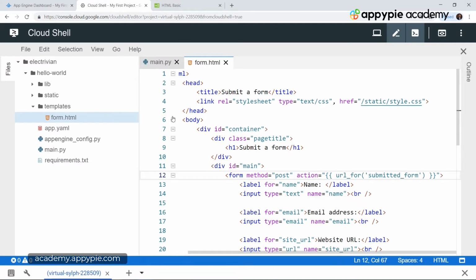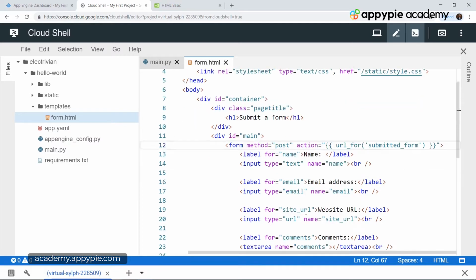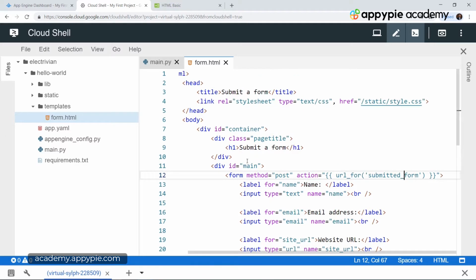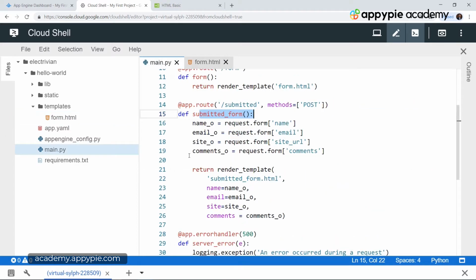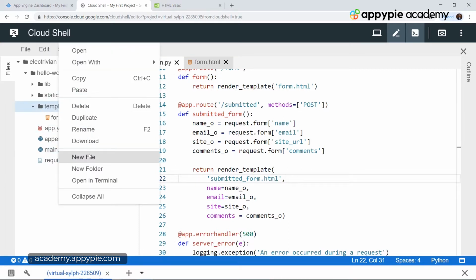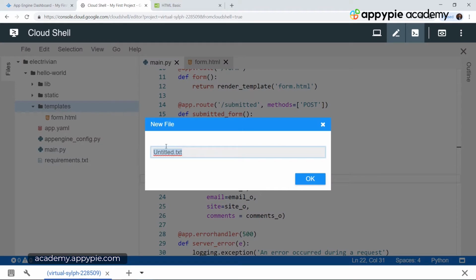any user input. So now let's create another HTML page which will act like a success page. Whenever the user has clicked on the submit button, that is when the new page will be displayed, and that page will essentially be this submitted form.html page. Okay, so to do that, in the templates folder, let's right click, create a new file, and the name of the file is submitted underscore form. So we have submitted underscore form.html.